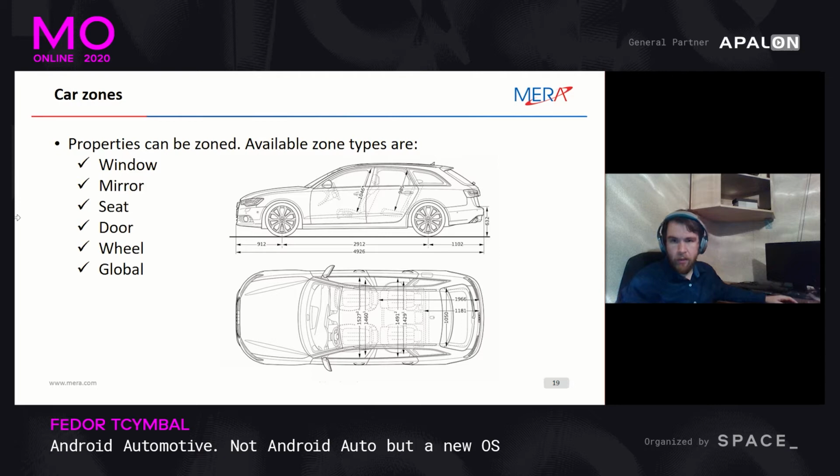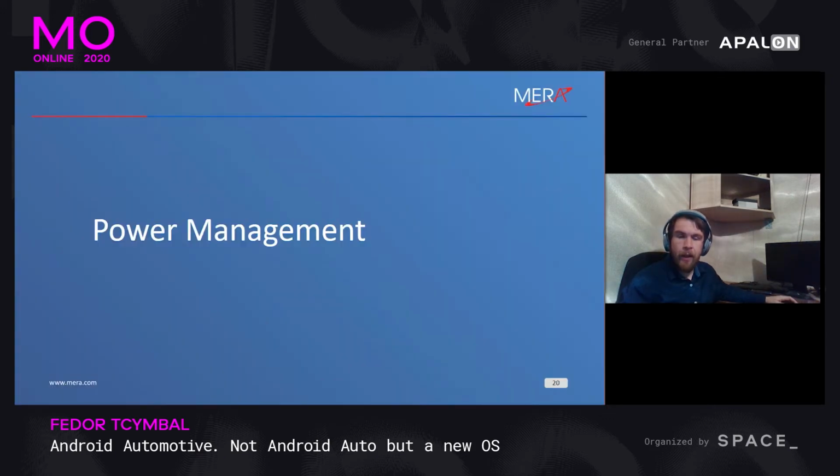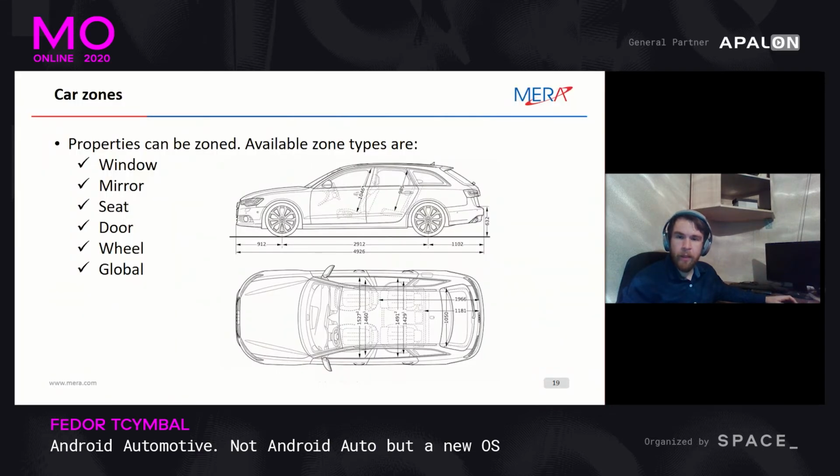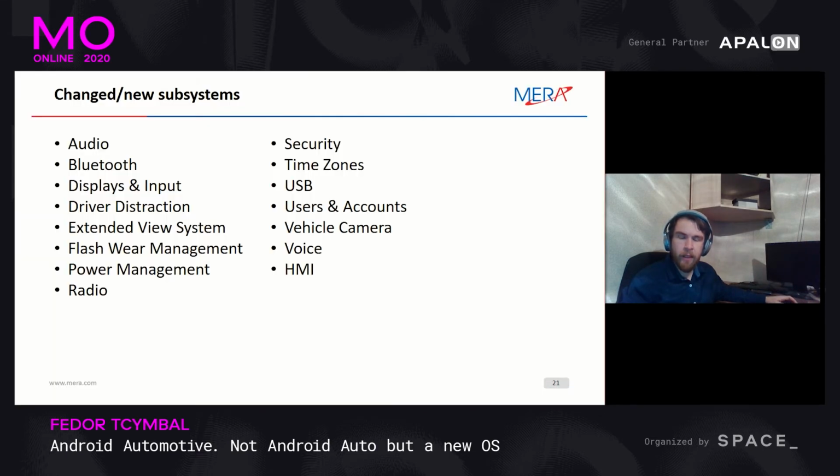This was just a basic thing, but I'm also going to talk about some of the subsystems that were changed. Actually, there are a lot of them. Like in the documentation, there are 15 enhancements listed for Android Automotive over standard Android. And I don't have the time to go through all this list, so I'm just going to concentrate on a couple of them. First one will be power management.